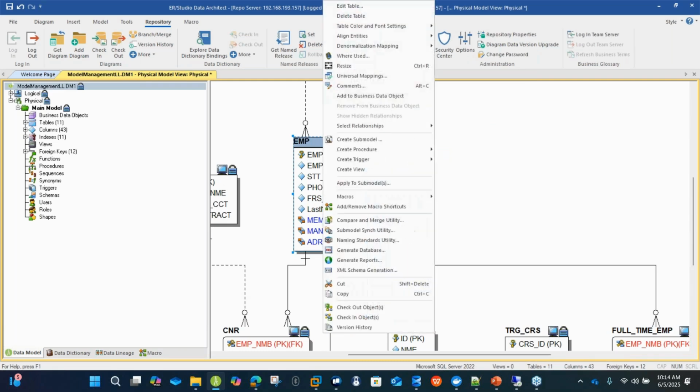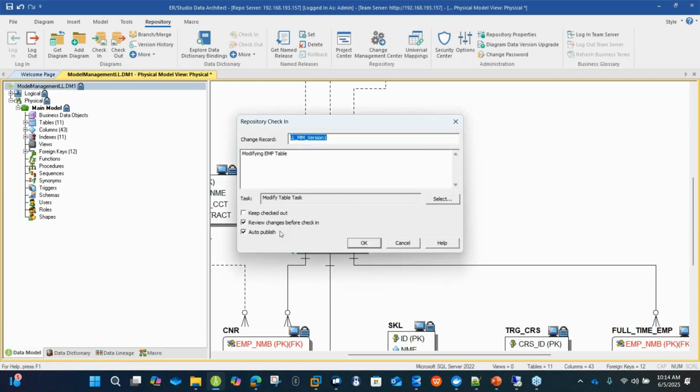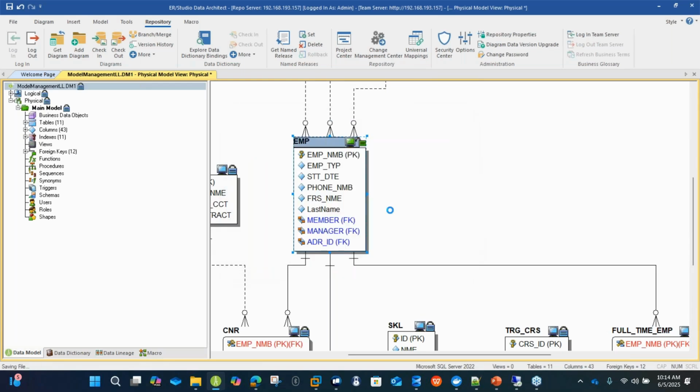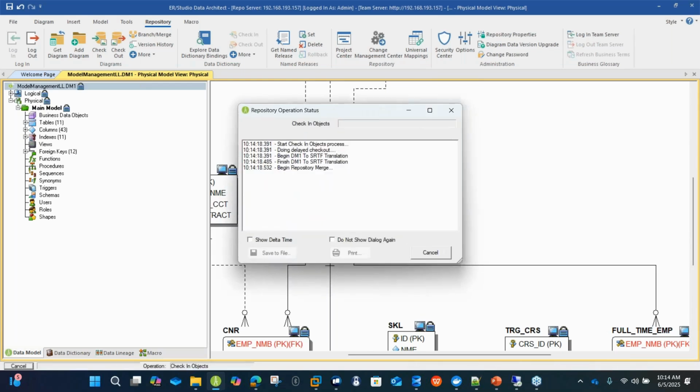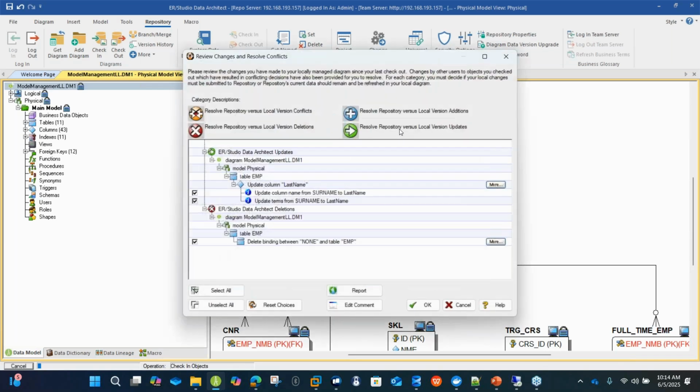Now what I'm going to do is I'm going to check in this object. Before I check this in, I also have the ability to review the changes before the check-in. So I'll do that first. And ER Studio really shines in terms of giving you all that metadata information beforehand and going through that as part of a quality control process. And that will help you make the decisions that you need to do.